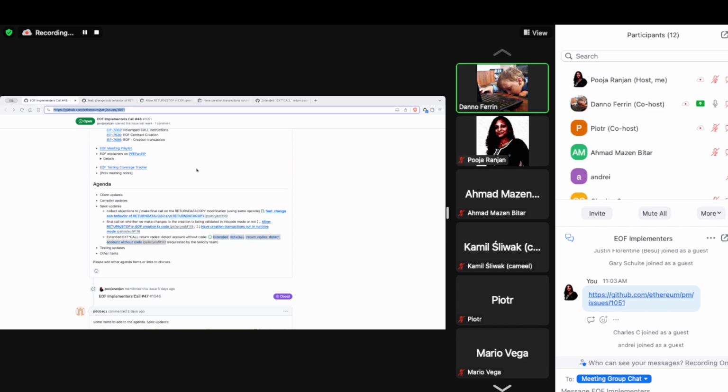Got a short official agenda, but we also got some request items from Mario on the testing side. So we'll start with client updates, compiler updates. We got 4 spec updates to go through, and then testing updates and other updates. If you have anything you want added to the agenda, please add it to the chat, and we will work through it at the end on a time available basis.